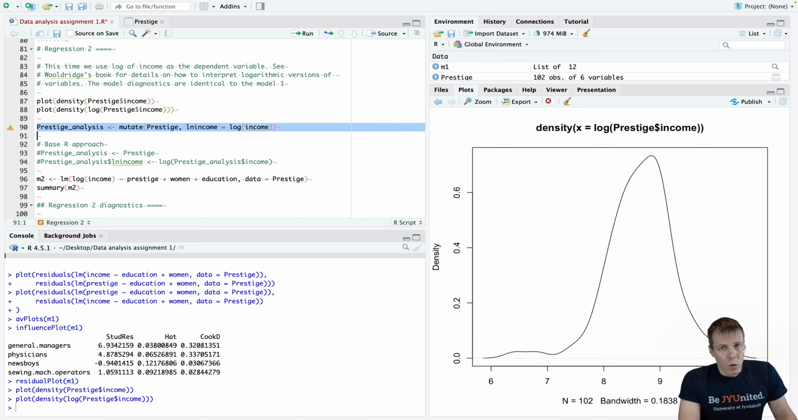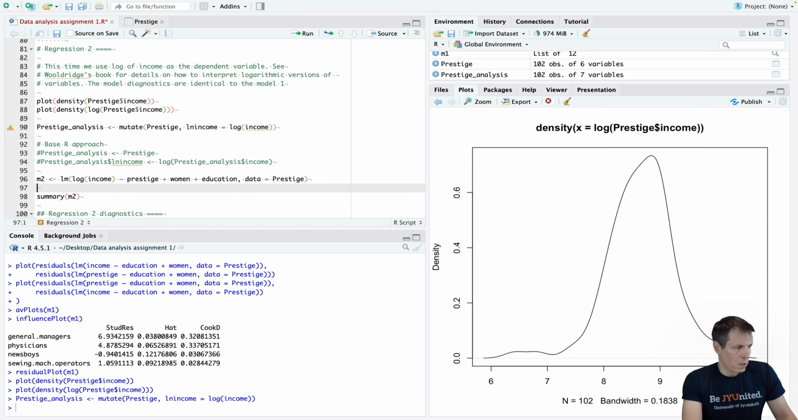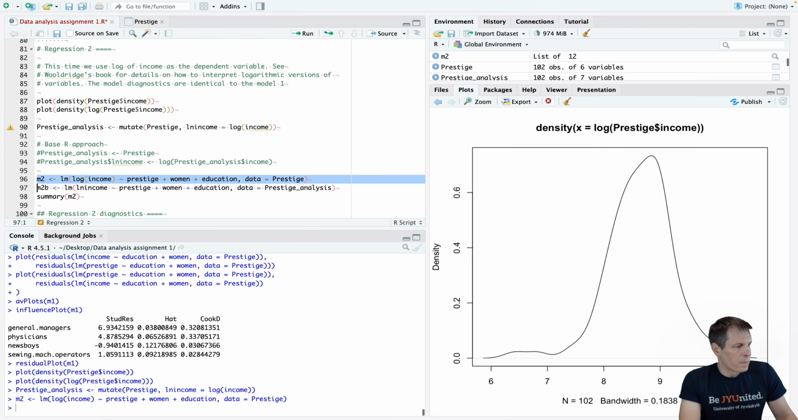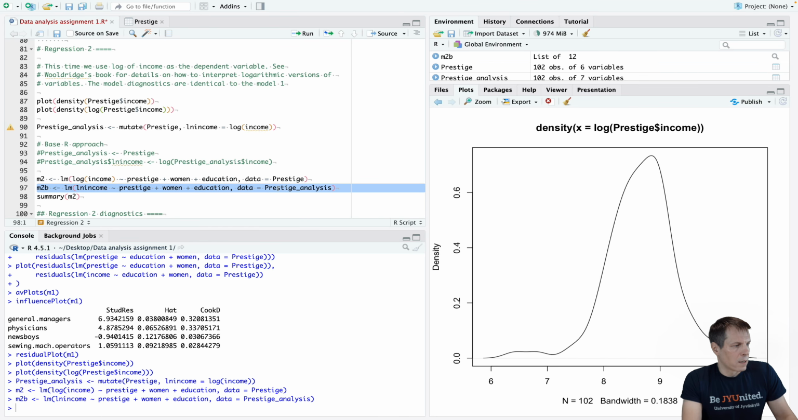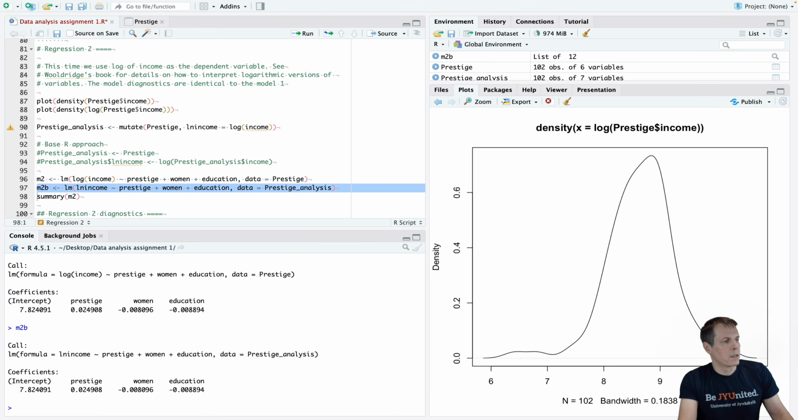So this would create the log, and the log might be useful if you want to, for example, do a correlation table or something like that. And then we can do M2, and then we can do M2B, and the M2B is going to be, instead of doing the log of income, we do ln income, and the data are prestige analysis. So this and this give us exactly the same results. So if we do M2 and M2B, we can see that the results are identical.